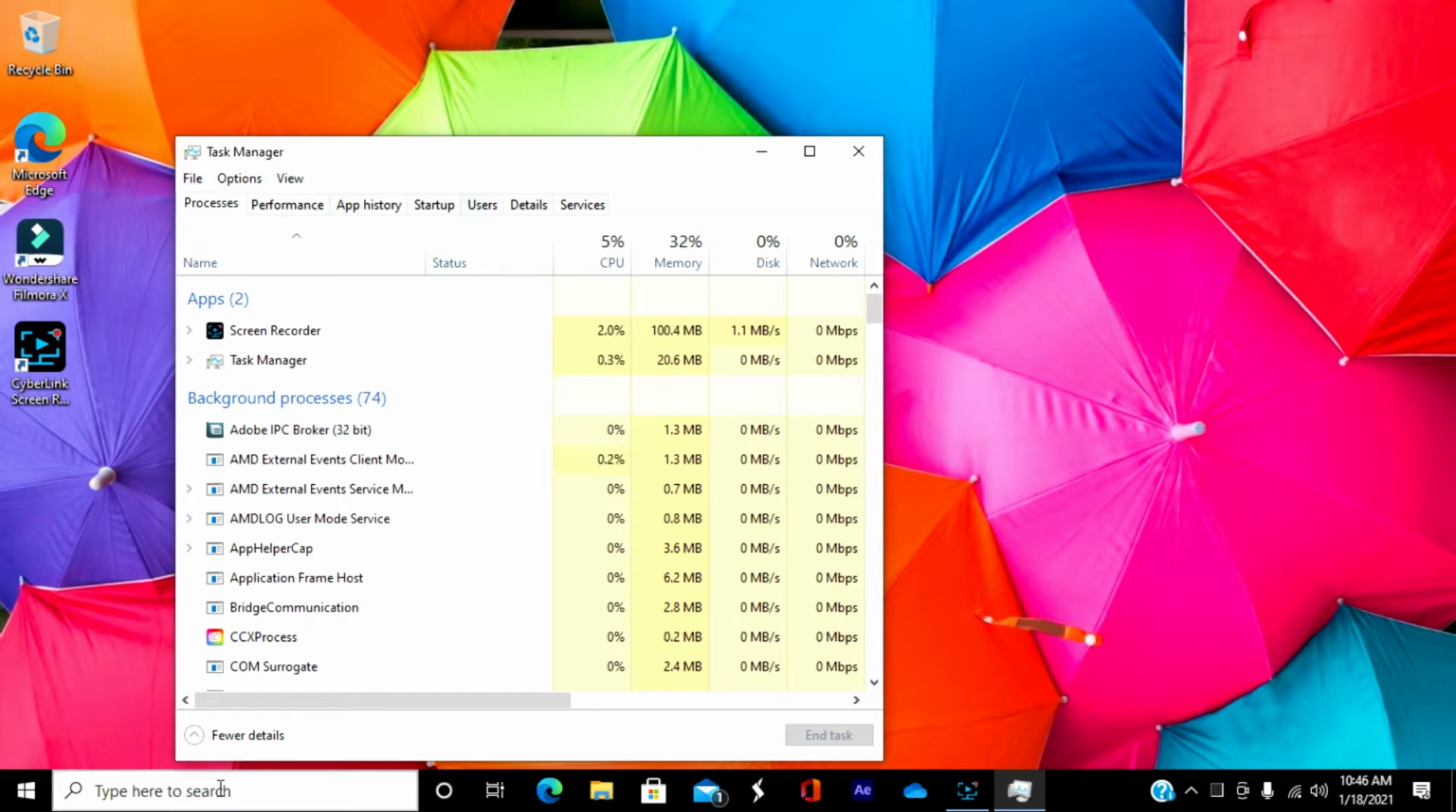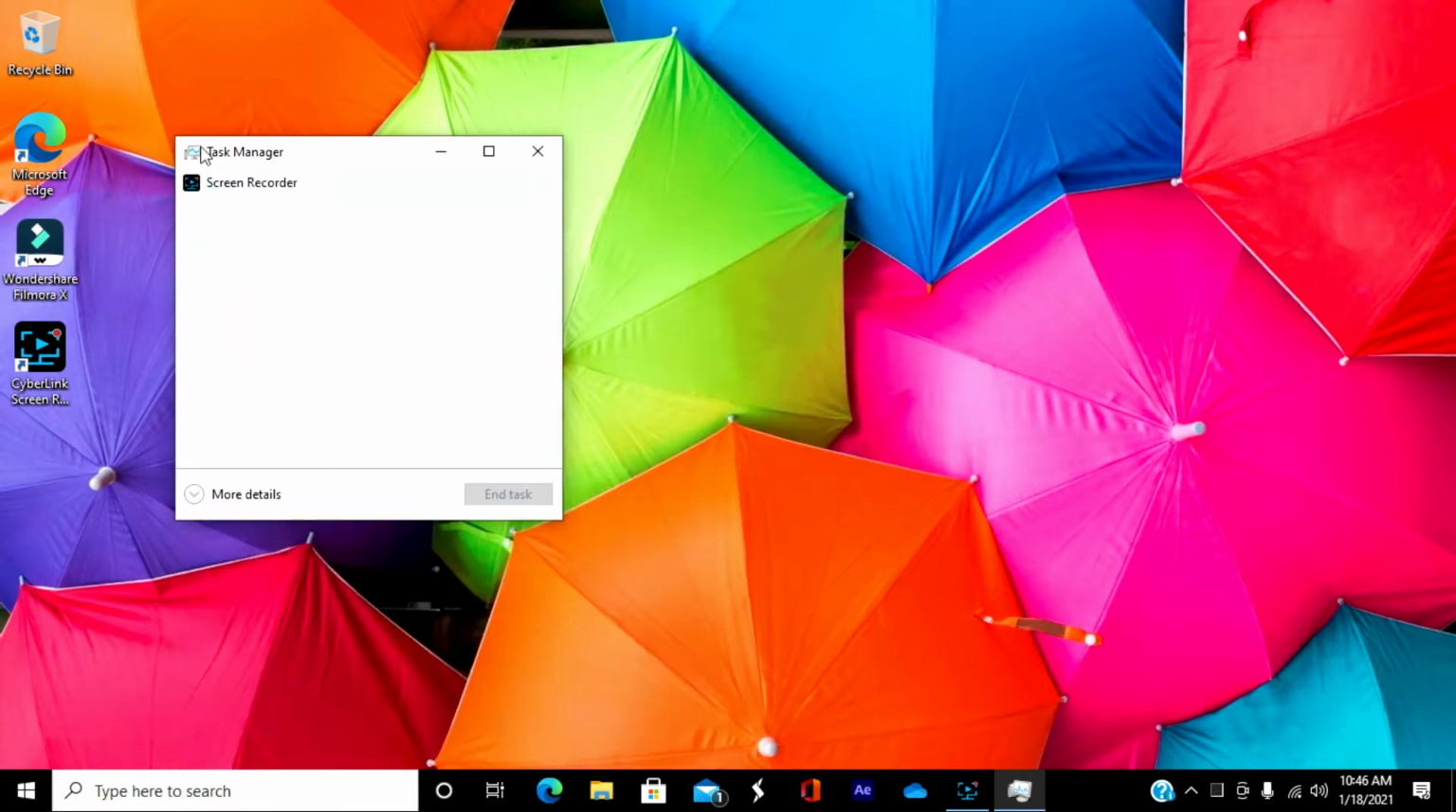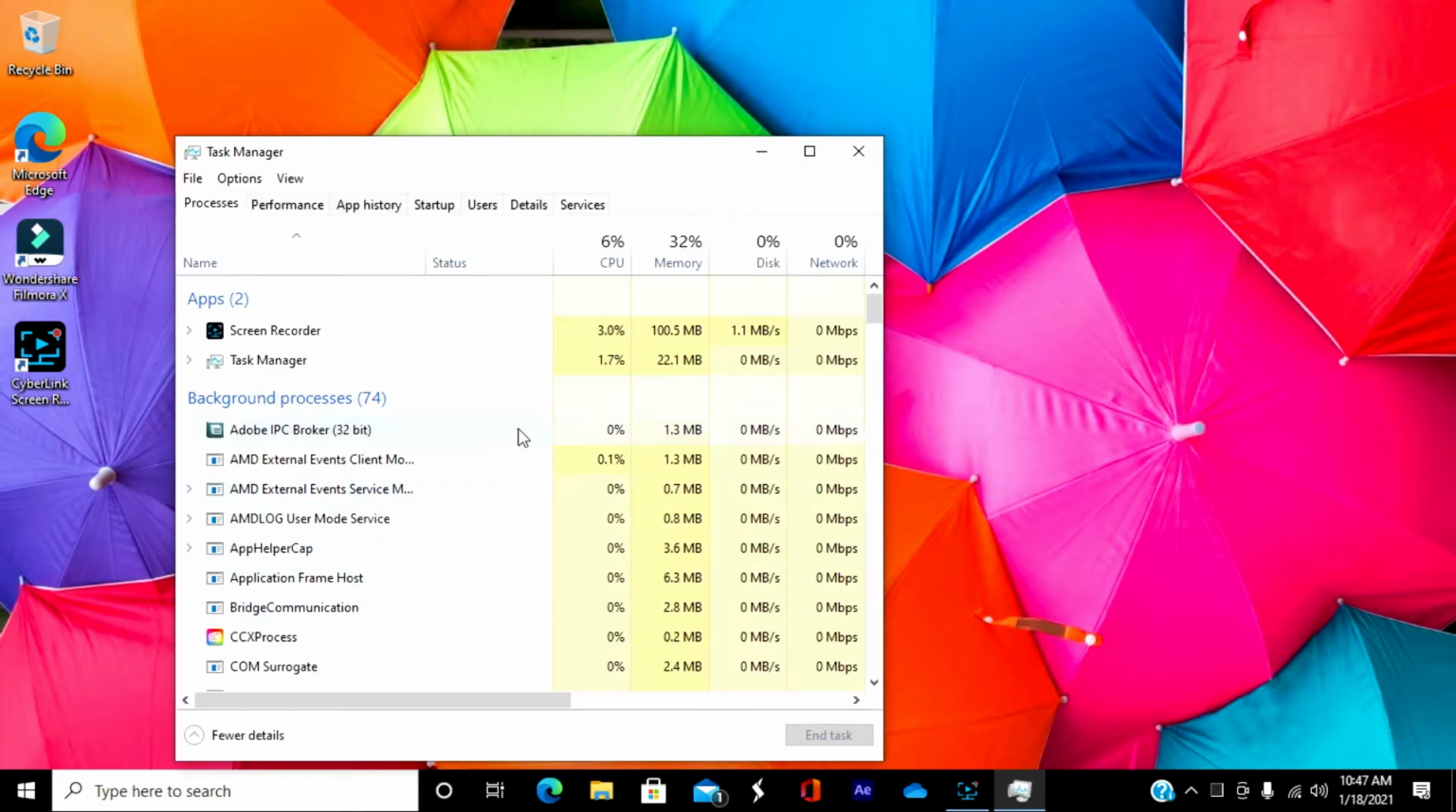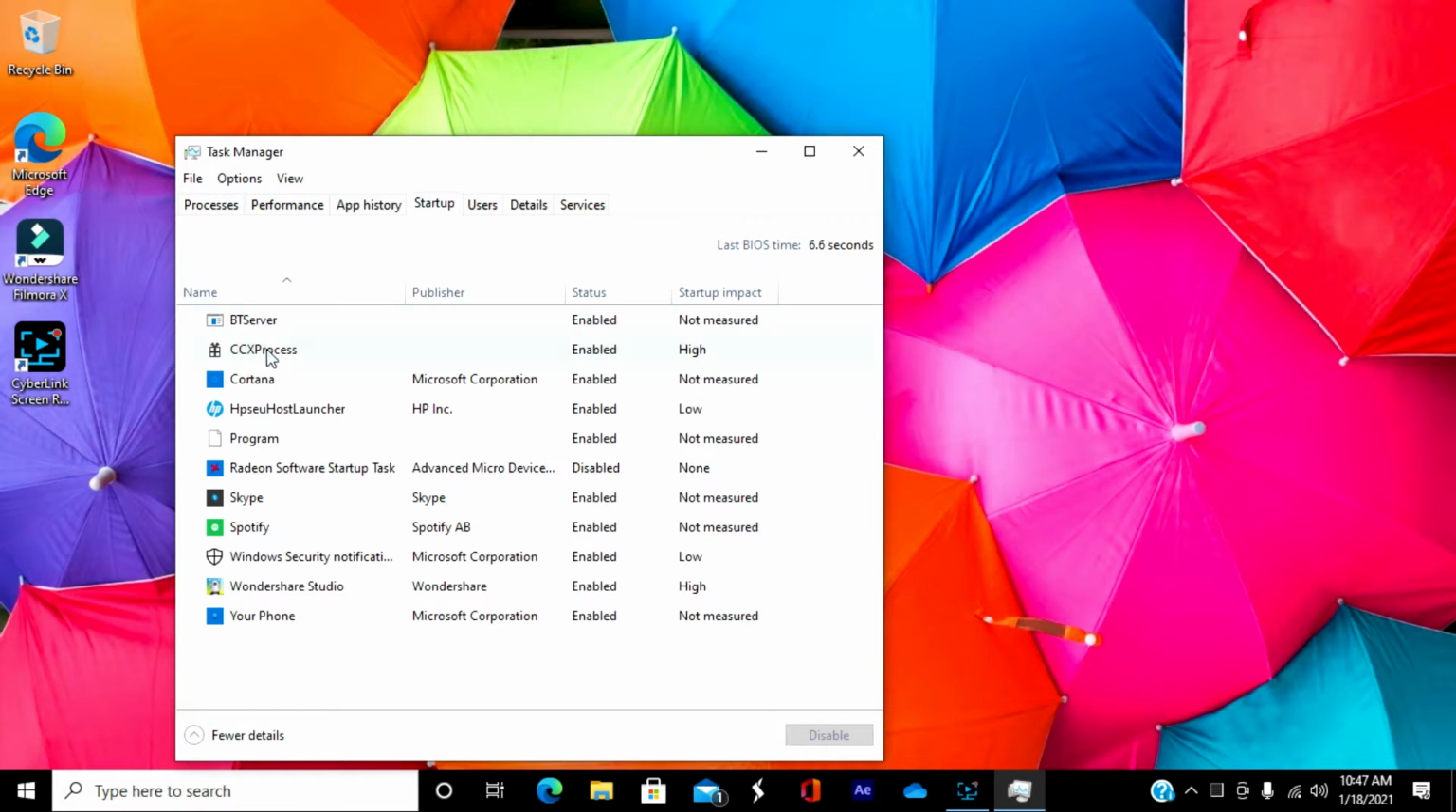If you don't see it like this, if it shows like that, you're gonna go ahead and click more details. So your window should look like this. We're gonna go ahead and click the Startup tab, and these are the programs that start every time you start your computer. So we got it. We're gonna disable all of them.